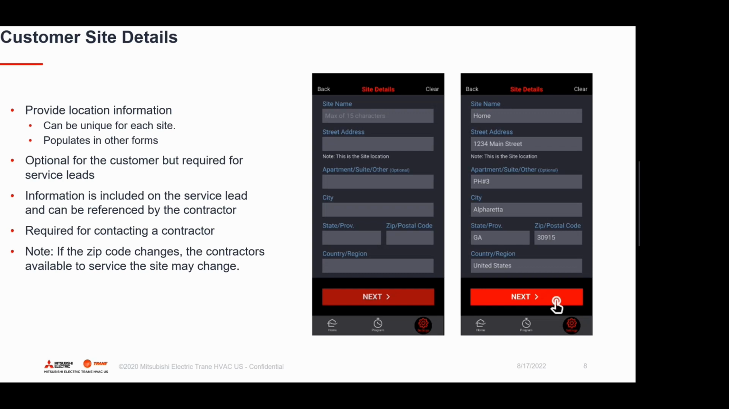Although it's optional for the customer, they don't need to add this in if they have a legacy site. If they do want to receive service leads or they want to be able to contact their contractor, they're going to need to enter this in there. So if they go through the help process until they have something in here, it'll keep on referring them back to this screen until they do so. And one other thing to mention is if the zip code changes, you're going to have a difference in available contractors that are available to service the site. And I'll get into a little bit more details on that later on in this presentation.